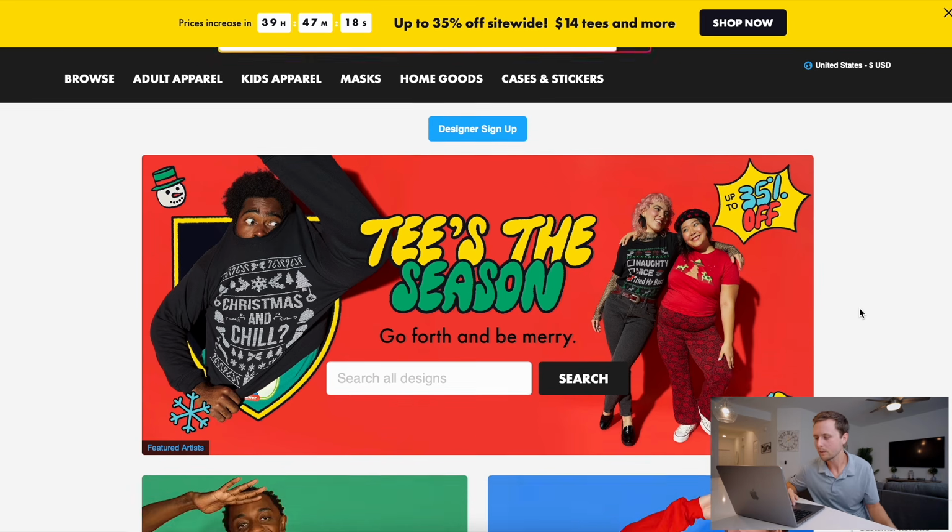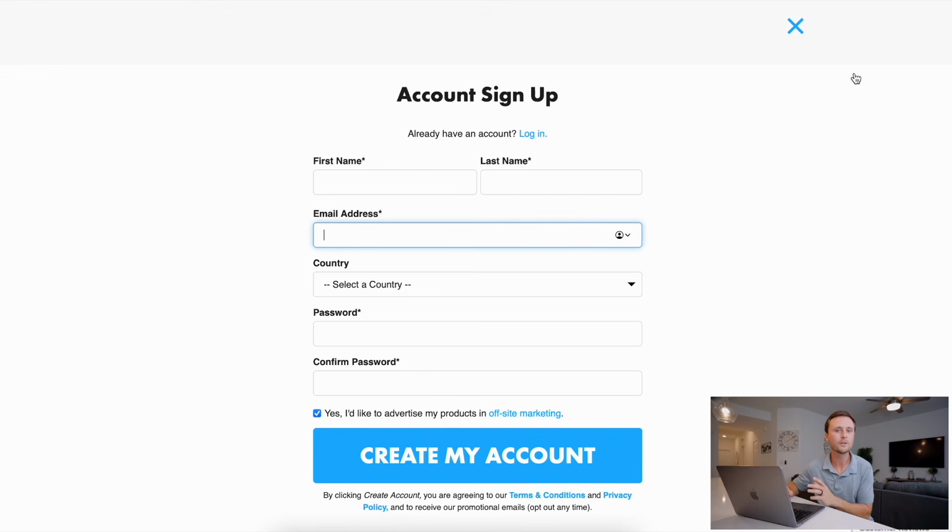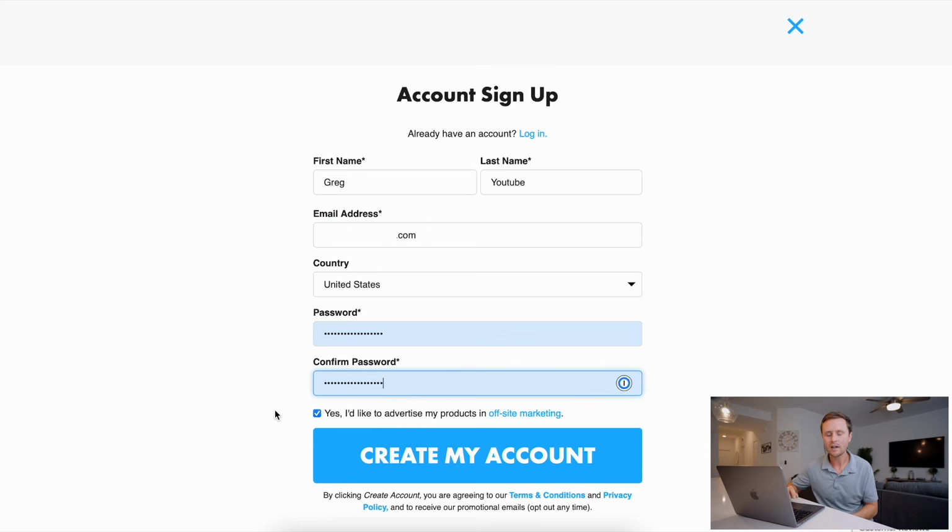So when you start on TeePublic, just come over to the right side, go to create an account, and then just fill in your information and create an account. What I would recommend to you is first and last name, obviously, but then email address. Create an email address just for print on demand. That way you can log into that inbox and have all of your print on demand business emails all in one place.